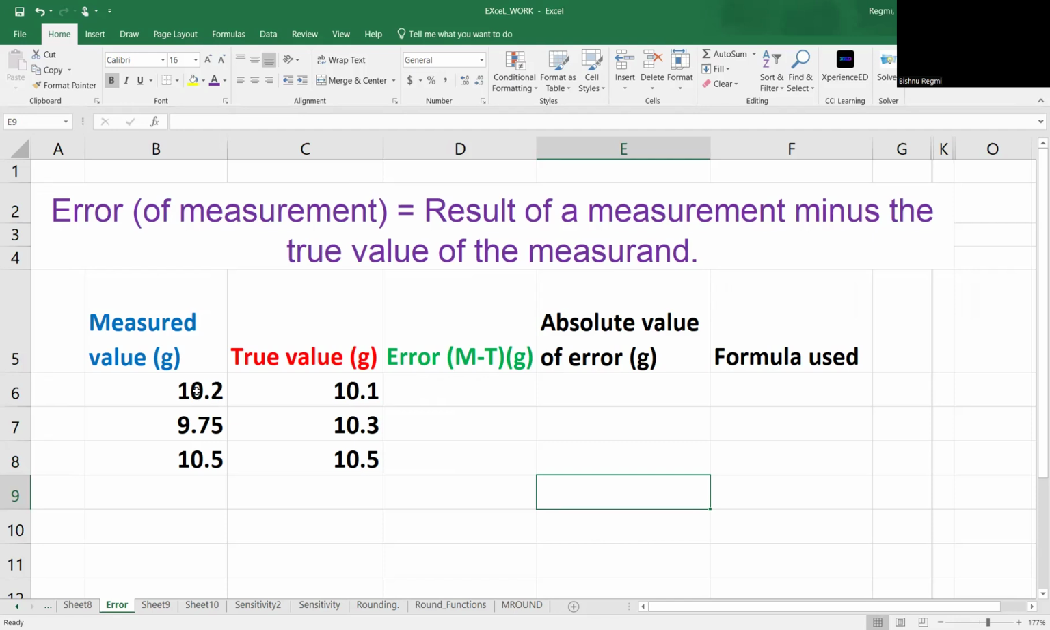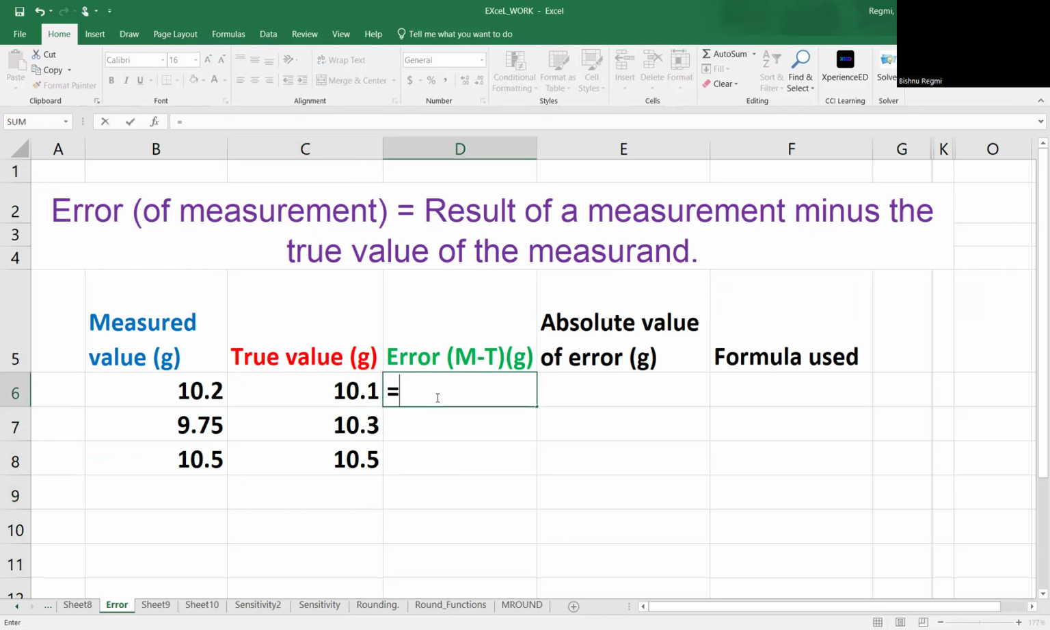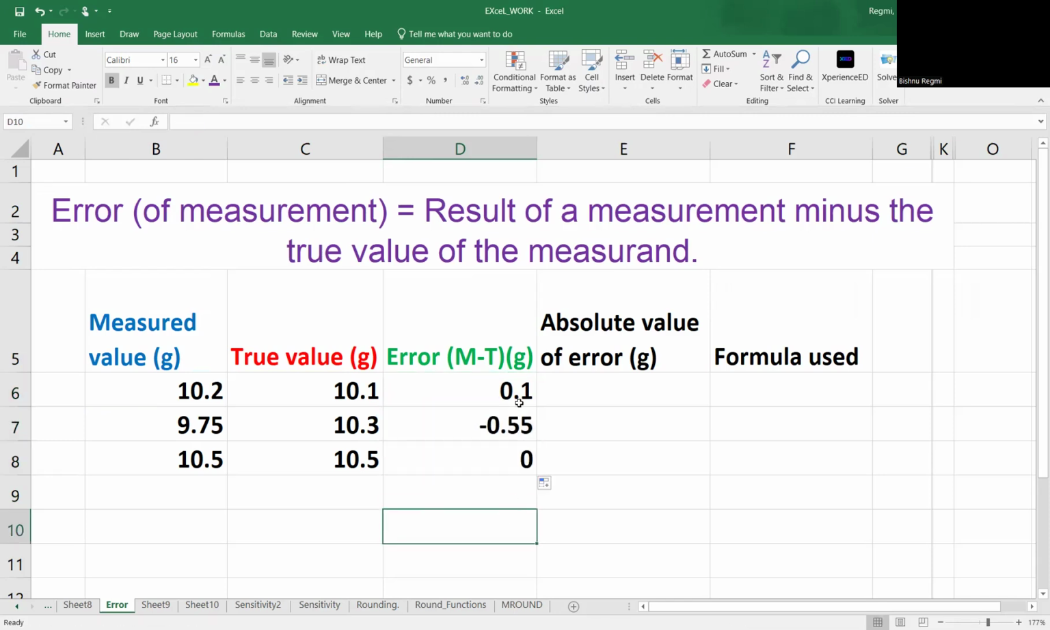Now, these are my measured values here, and these are the true values or the expected values. Then we can calculate the error. Here you write equal and then you click the measured value minus the true value, and this is your error. And then we can drag this. The error can be positive, the error can be negative or zero.